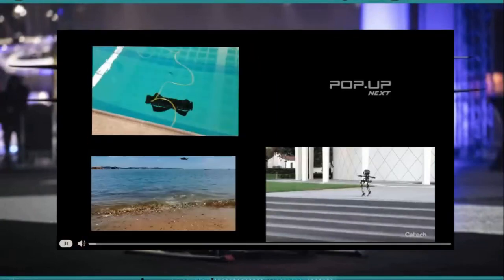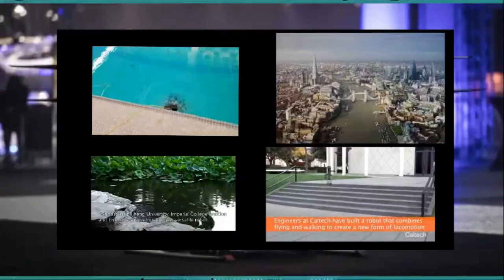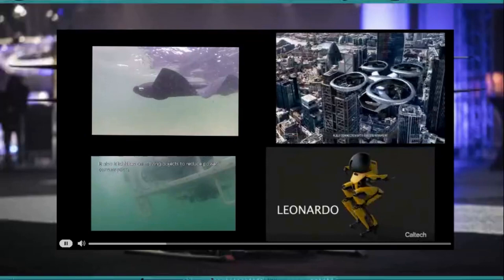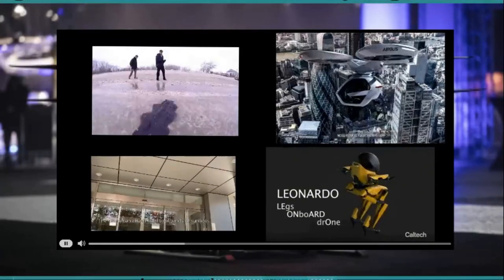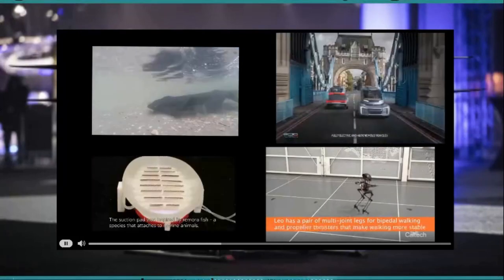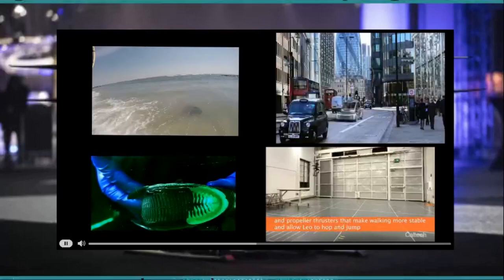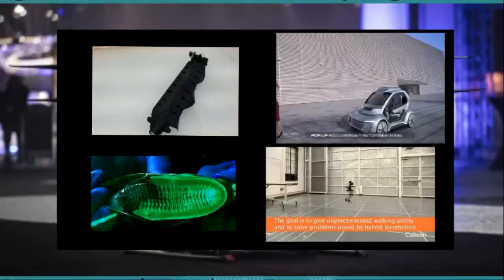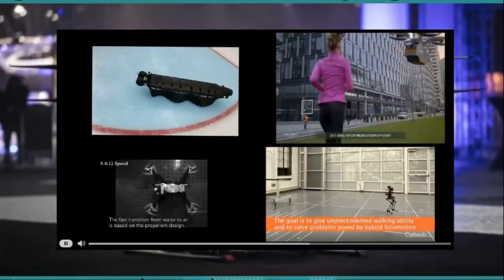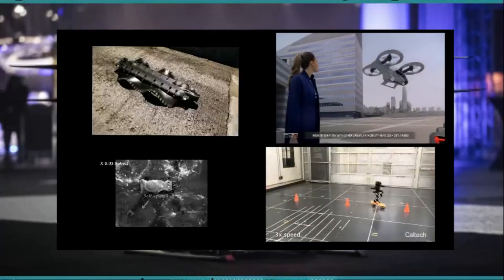This robot with Leonardo, the drive is not implemented. This one there. Leonardo.